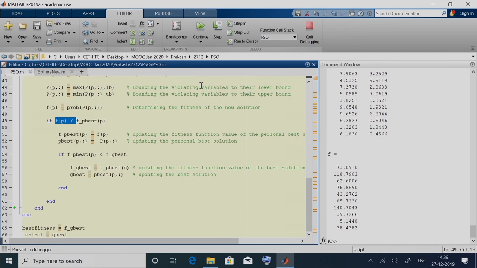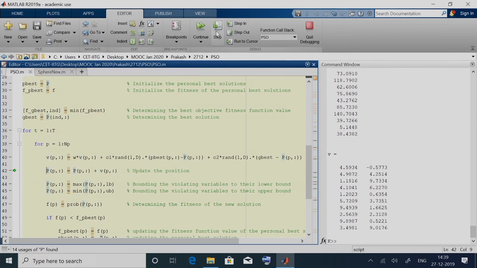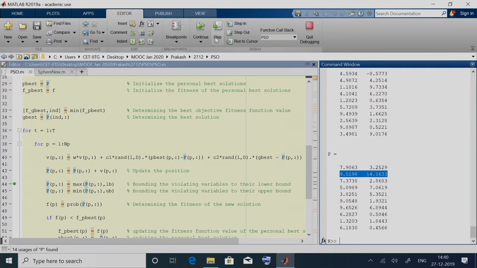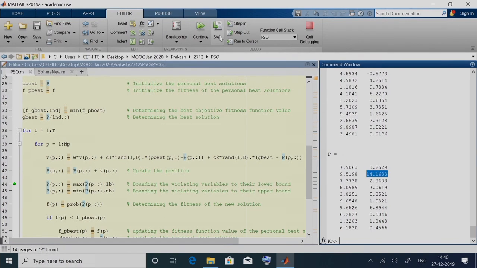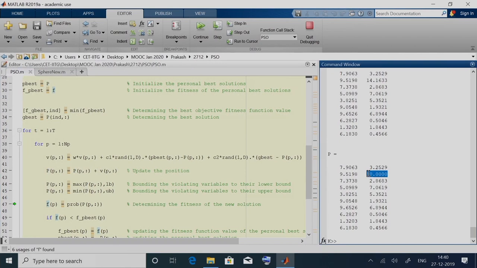Completed in the sense for p equal to 1. Then when we do step, this is p equal to 2. For p equal to 2, the velocity is updated and the position is updated. Right now, for p equal to 2, the second decision variable is violating the bounds. Line 44 will not make any change because it is not violating the lower bound, which is 0, but line 45 will bring back this 14.1633 to 10. If we do step, as expected, this has been brought back to the upper bound because it was violating the upper bound.